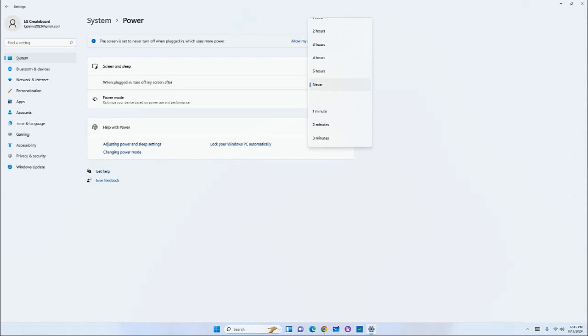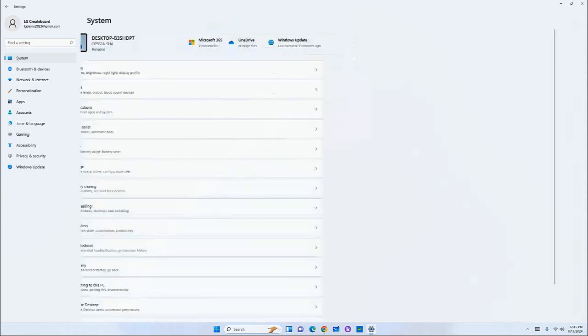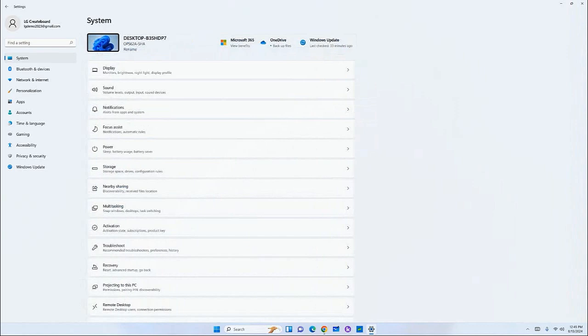So what I would strongly suggest is that you never let it go to sleep. So click on never, and then it'll only turn off when you choose to turn it off, when you're done for the day or when you're done at the end of the day. So that's the third setting that I would make on your Windows OPS. The next one is multitasking.